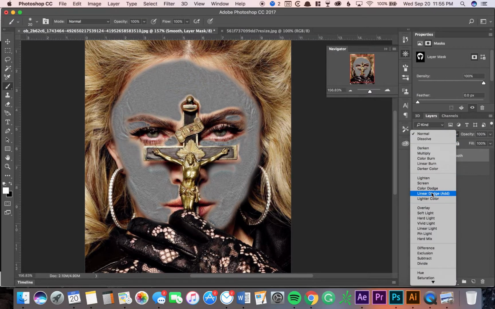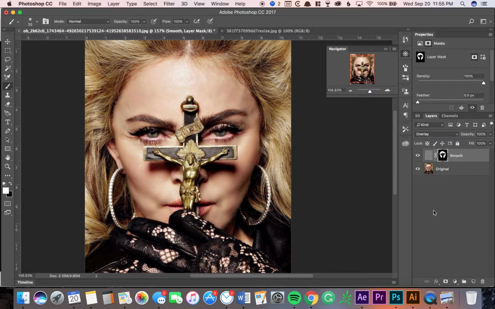I'm going to set the blending mode to overlay. And there you go. Simple as that. And you can see the difference right there. It just smooths it out a little bit and gives it that editorial look. You can adjust the opacity to where you like it. If your model has a little bit smoother skin, you might be able to get away with less and bring the opacity down.